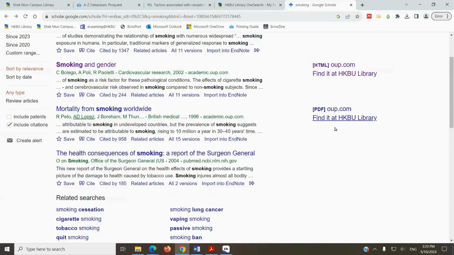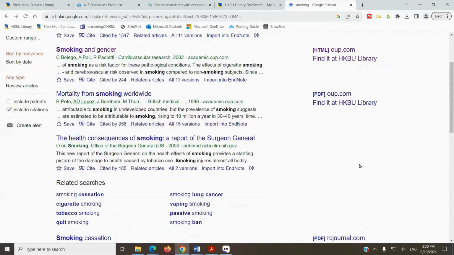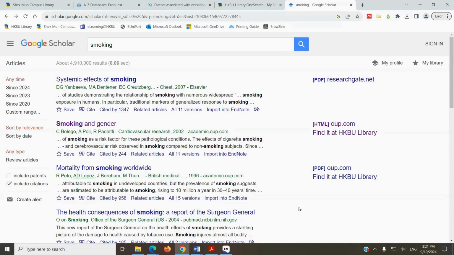So this is the first setting. And the second setting is about EndNote, right? Now you will see that under each record, you will find the Import into EndNote button. So you can click on it.